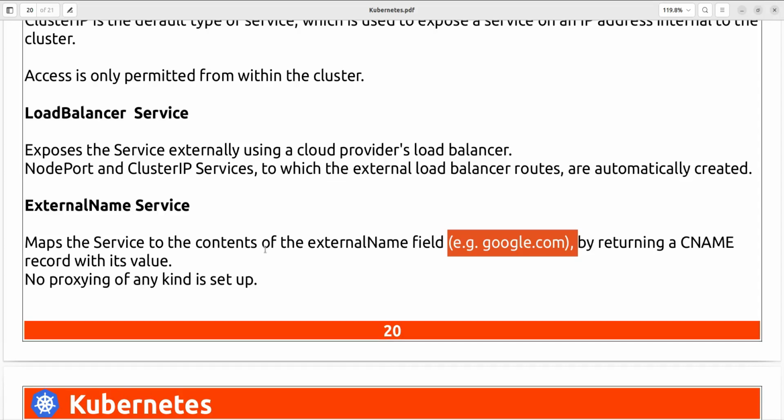It is very difficult to type the IP address of the node and then access the application. Instead of that, you can use DNS. You can replace the IP address with some logical name, and that logical name is useful for accessing the application. No proxy or any kind of setup is needed.